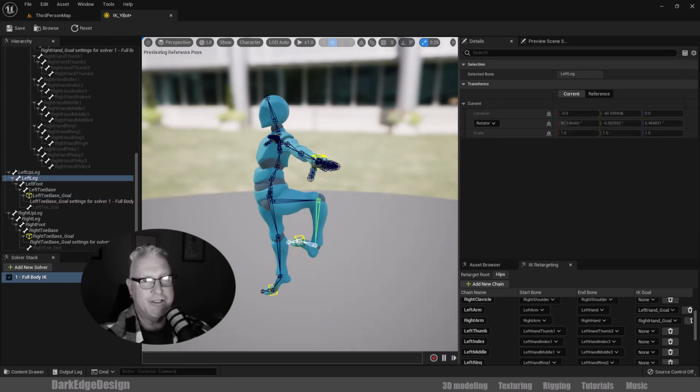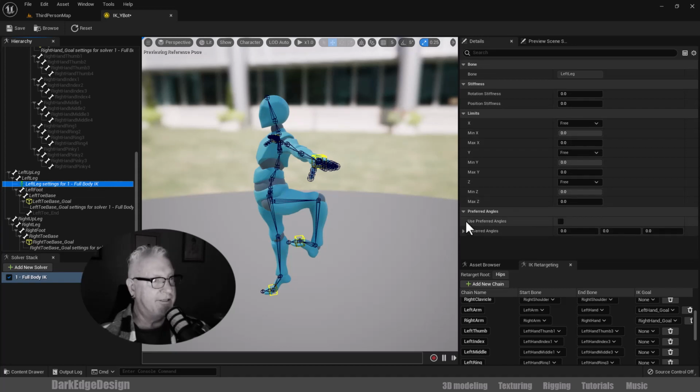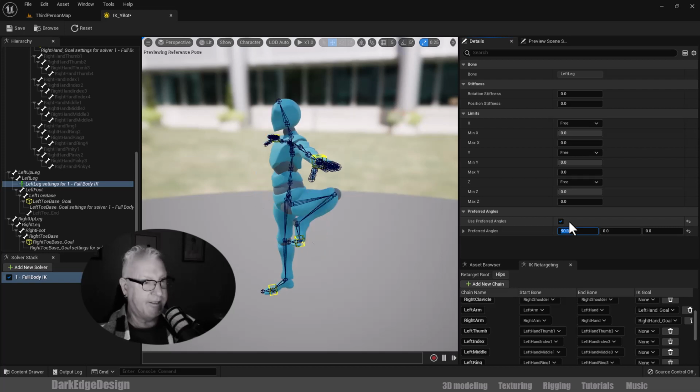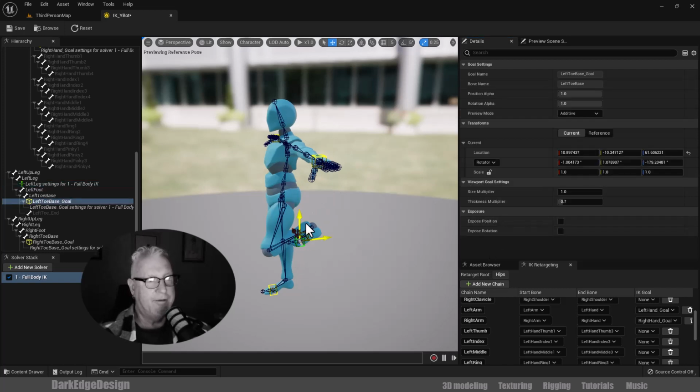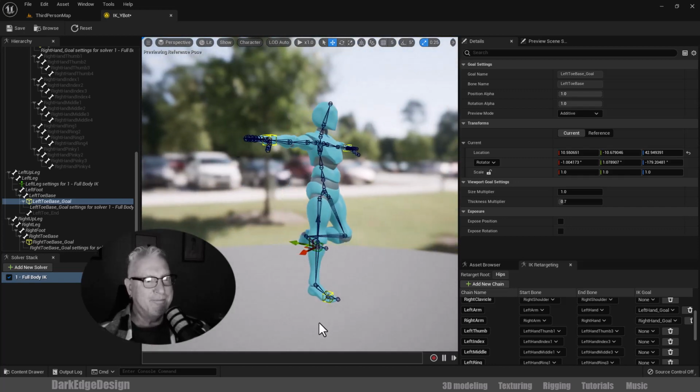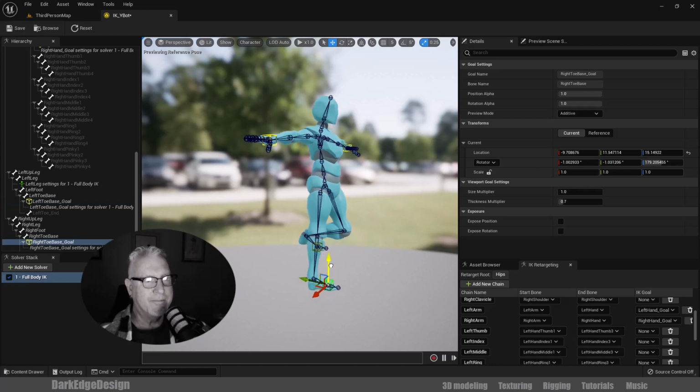Now that's going to be on the shin that we apply this setting. And it's going to be down here under preferred angles. So you need to check it on. And then you have X, Y, and Z. I believe this is X. So let's type in 90. Let's type in -90. There we go. Okay. Sometimes you got to be smarter than the menu. It's not often I am, but sometimes.